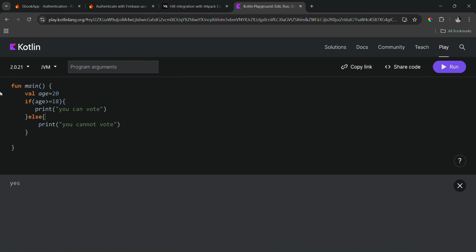Now let me summarize this code. First of all, we declared a variable in which we have stored an integer value 20. The variable name is age, in which we have stored 20. I have written a condition called if. If our age is greater than or equal to 18, what will this comparison operator return? A boolean value. If this is true, do this. If this is false, that is else, do this.